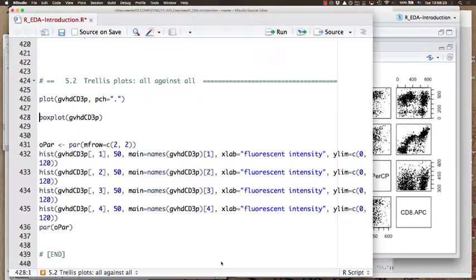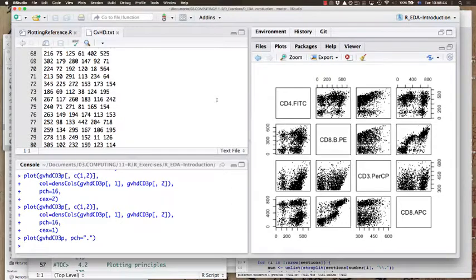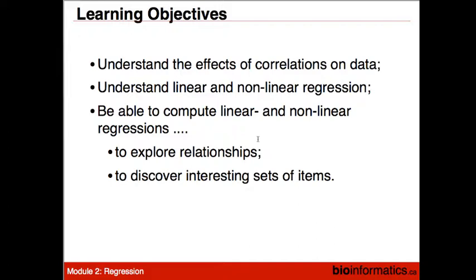But to get a little more quantitative than that, one of the most frequent types of analysis we do is regression analysis. So let's spend some time on regression analysis. We'll talk a bit about correlations. We've mentioned the word correlation before, but let's have a closer look at what correlations mean. We'll talk a little bit about linear and nonlinear regression.